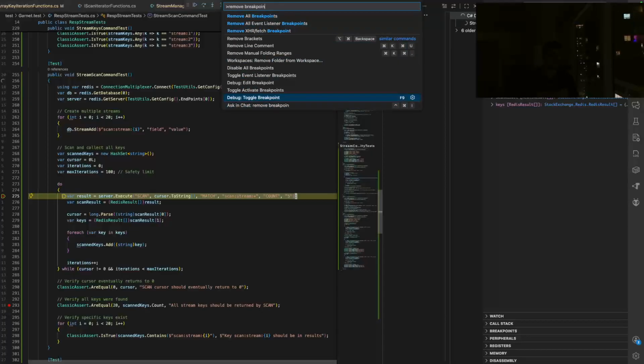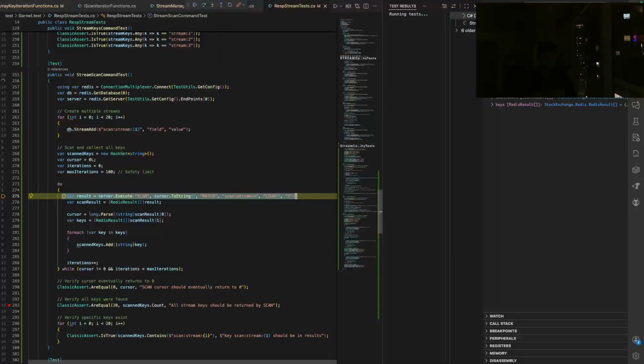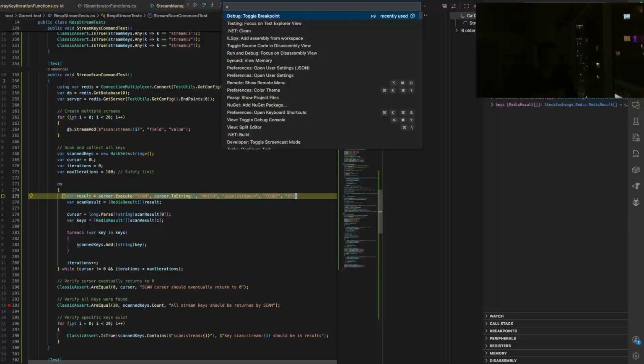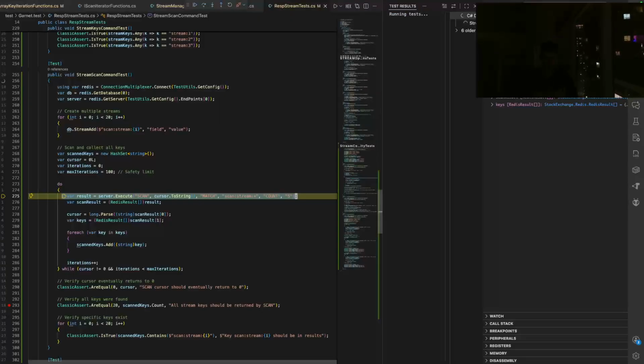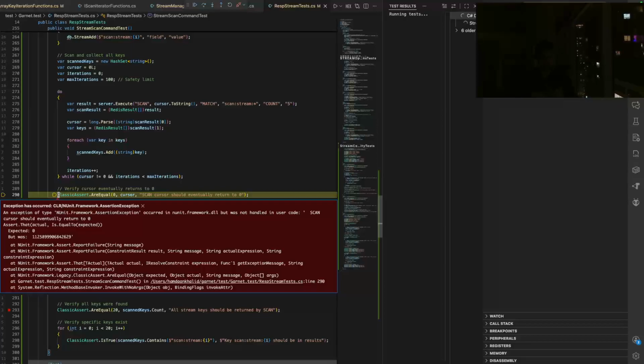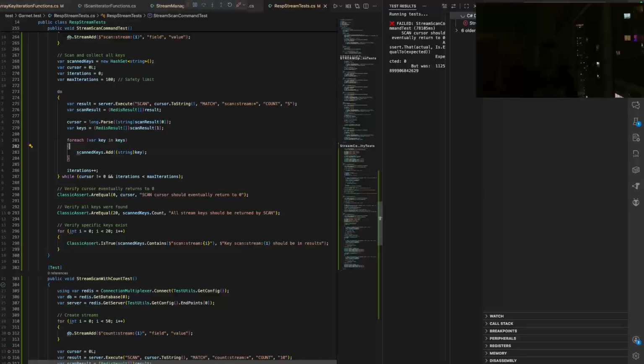Debug toggle. What was that? Let's see. It is F9. Okay, cool. F5. And then return 0. It did not. What did cursor eventually return? Interesting. Okay, cool. That's fine. I will go ahead and let that continue.